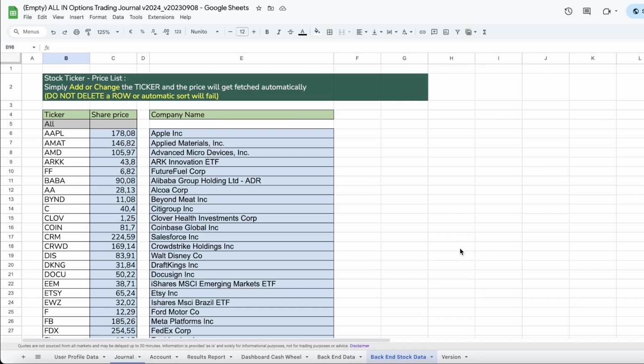Hello everybody. In this video I will show you how easy it is to add a stock ticker into the spreadsheet. I have adapted the sheet here with the ticker symbols a little bit to make it easier for all of the users. So I have a column with the tickers, the share price and the company names. I added the company names just to make sure that you can check that you have the right ticker symbol.